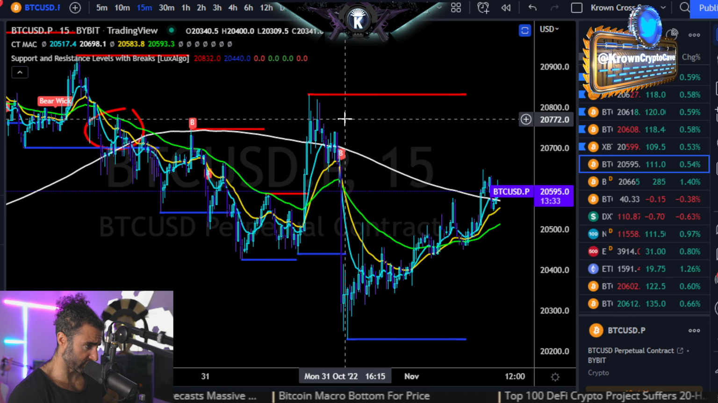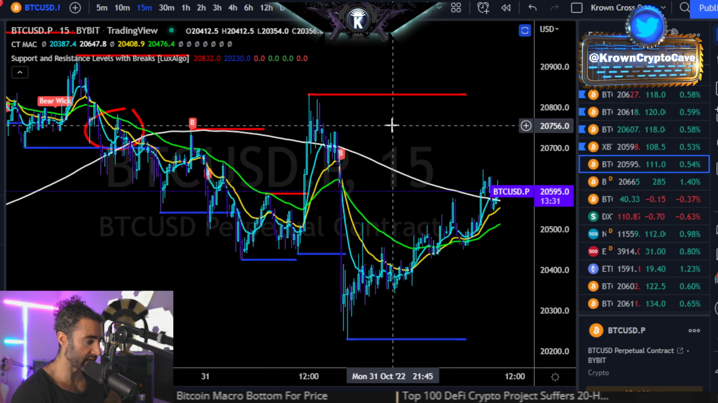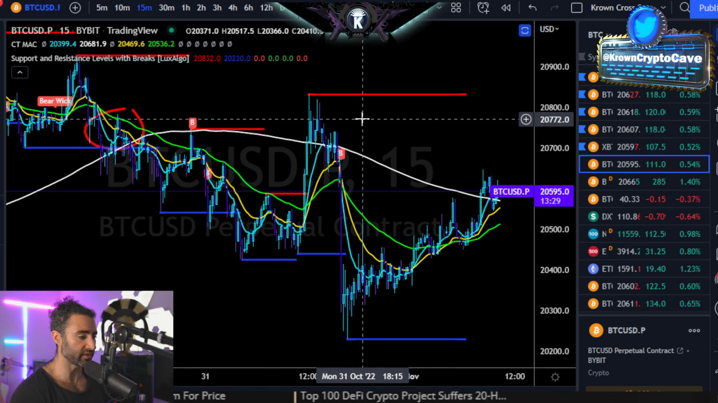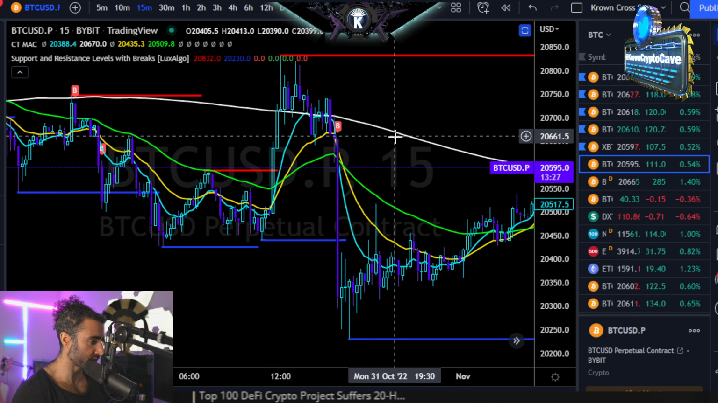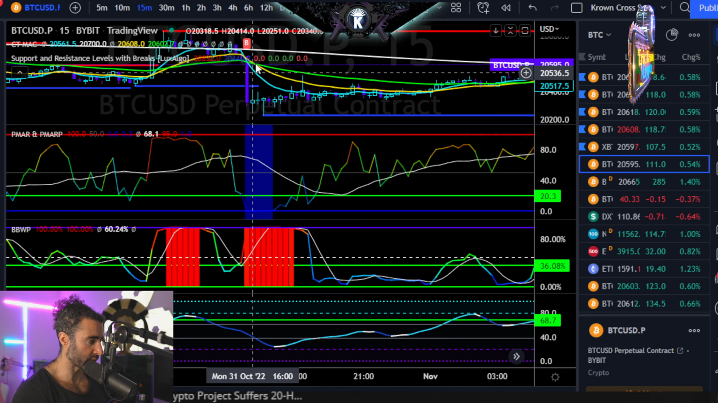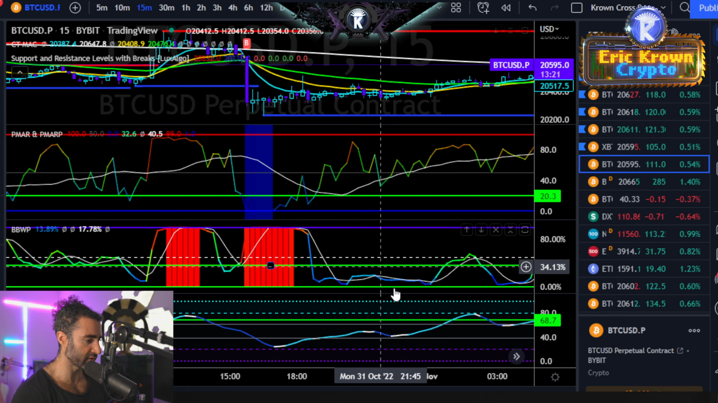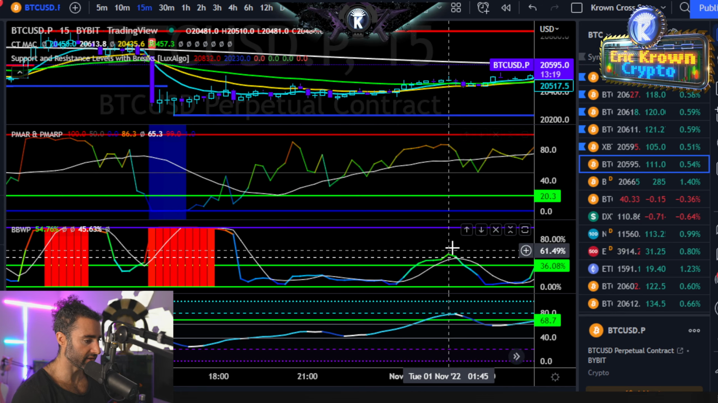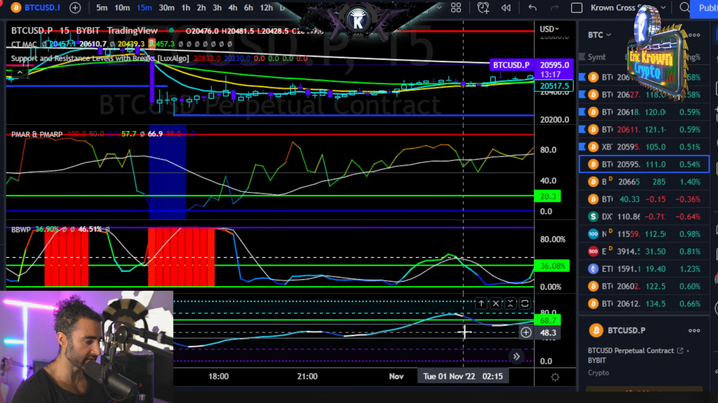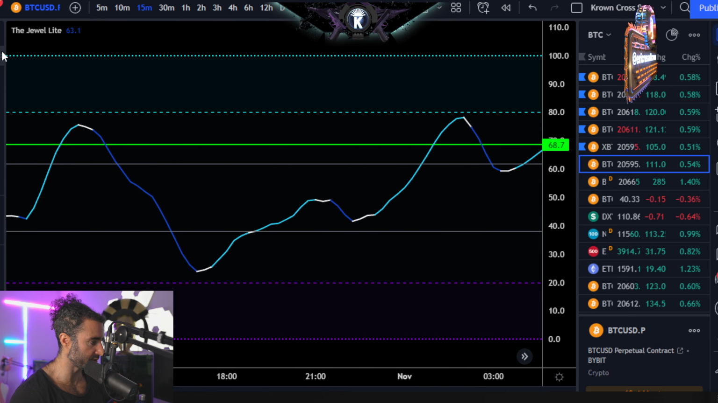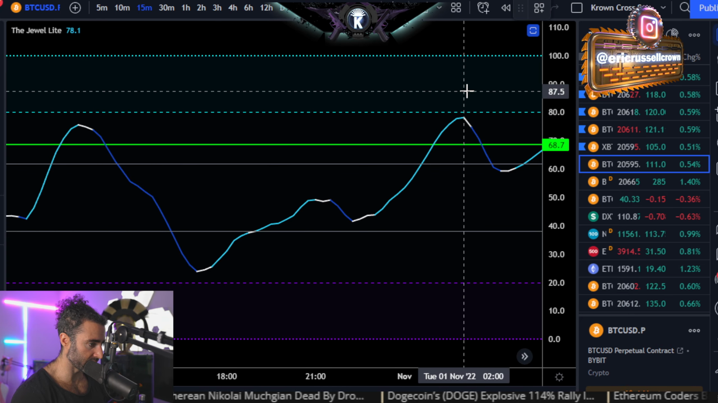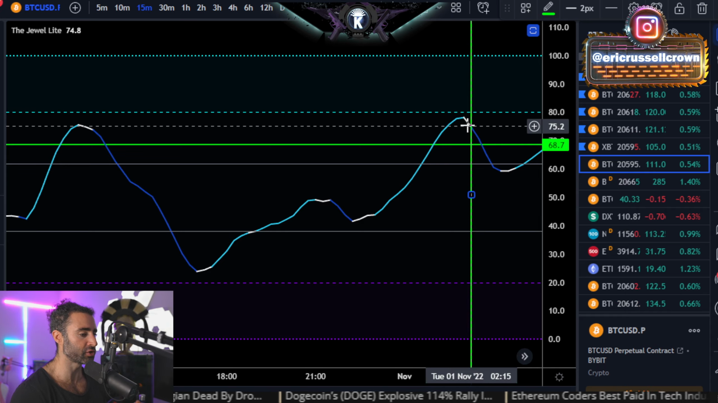All right, sweet. So now that we have that, let's just go through some examples. Okay, so first things first, we need to find when the Krown crosses actually to the downside. All right, so we have one right here. So now we search for when the jewel light is printing above 68.5 and turning white on the first tick, which I believe we have right here. This would be the actual official closure.